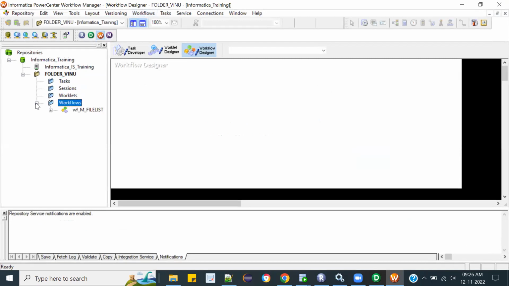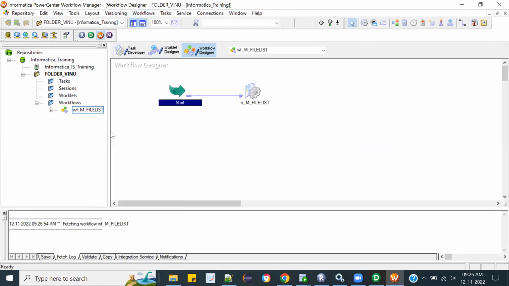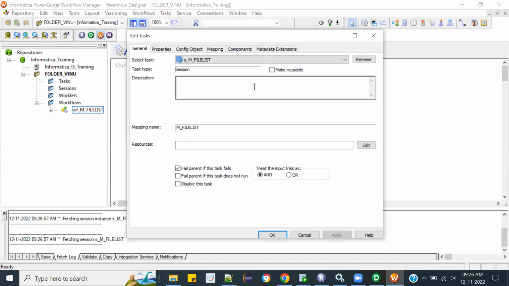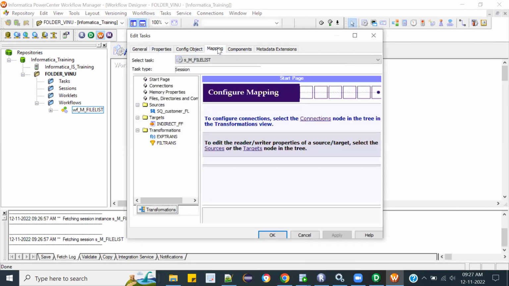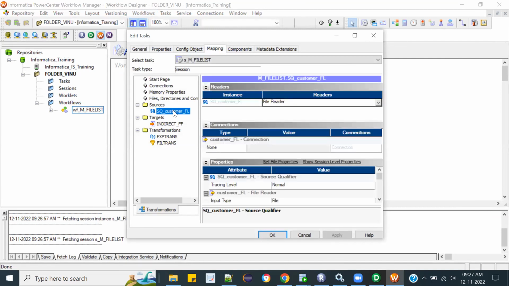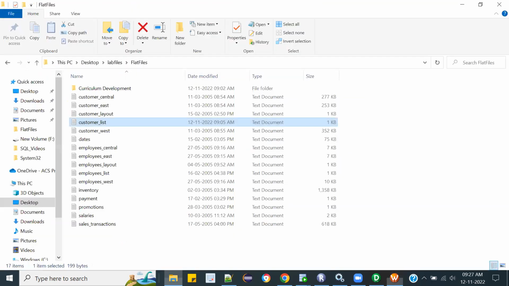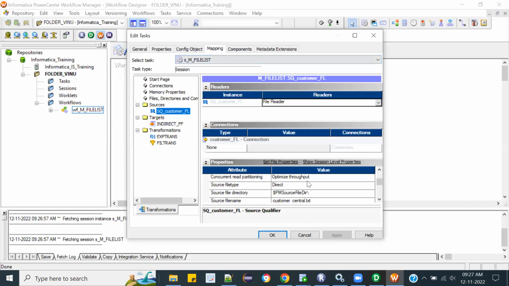So this workflow is created here. Now you're supposed to build the source and target connections for this one. As both are flat files, I only need to mention the directory. But this is where I'm a little bit doubtful, because there is a space in Vinuta's machine name.